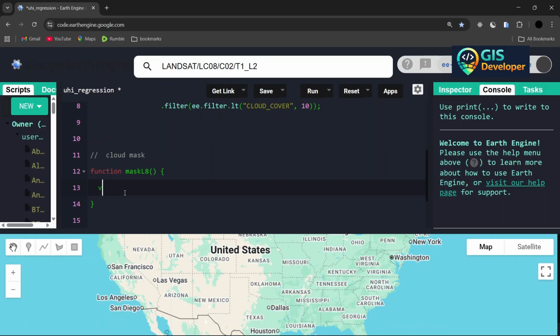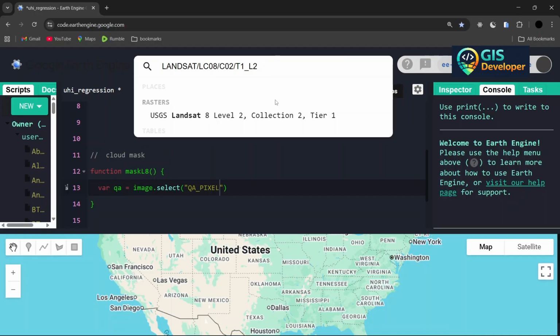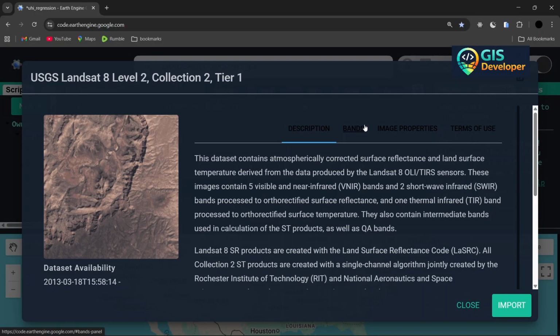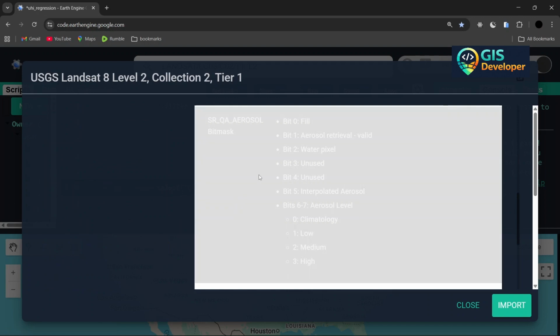So we say var QA, you write QA is equal to the image. Remember, we have not passed in this image. select. Then we are going to select the QA underscore pixel. So this is the band that is found in your Landsat 8 collection 2. If you just click on this, go to bands, then scroll down here. We have the QA band.